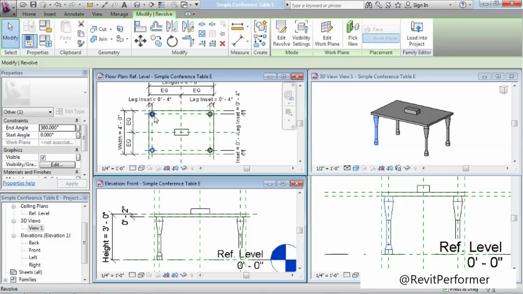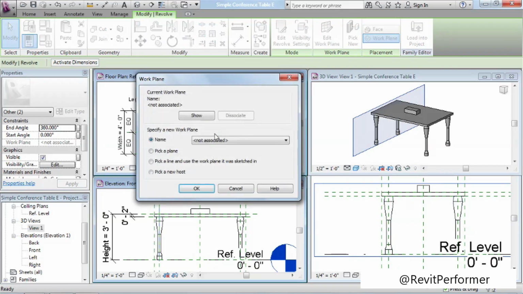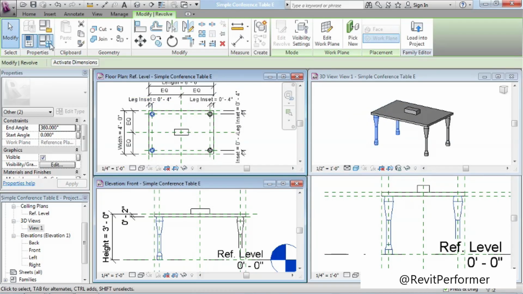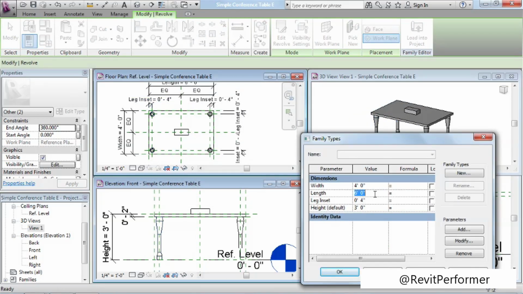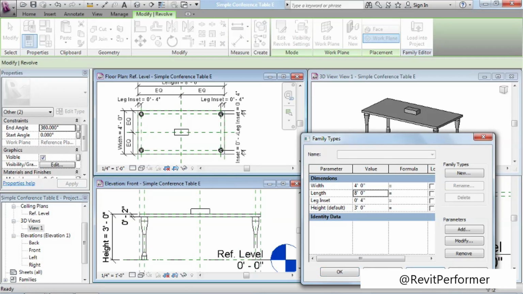Pretty easy to fix though. All we have to do is select both of them, go to Edit Work Plane, and instead of not associated, we can choose left legs. Click OK. And now if we flex the family, click the length, and click Apply, you're going to see that it properly flexes. So I'll go ahead and reset this back.